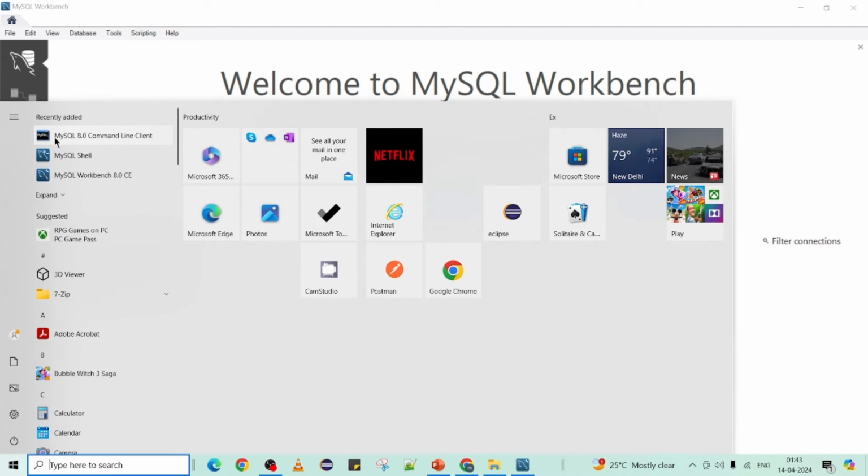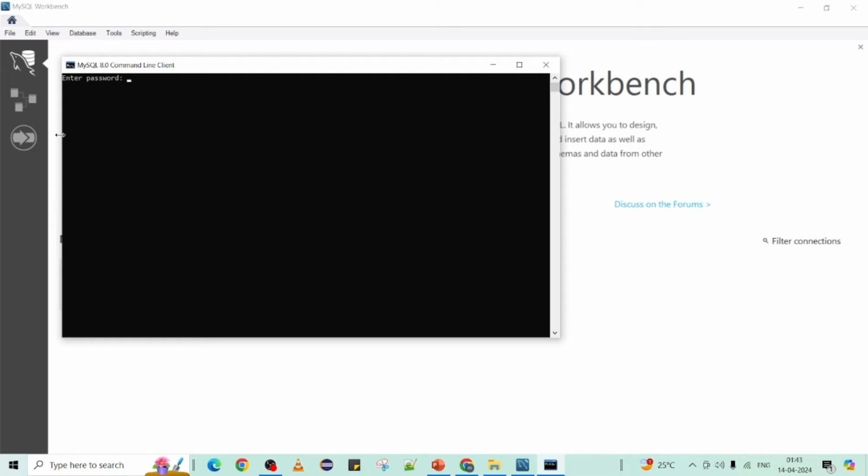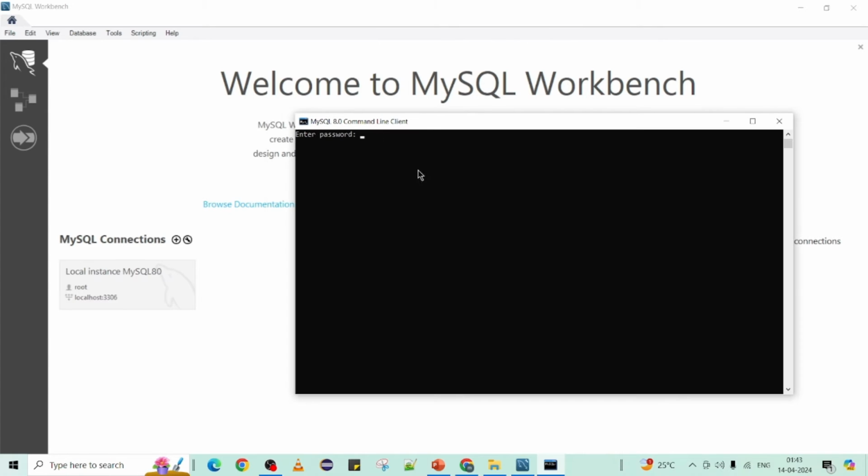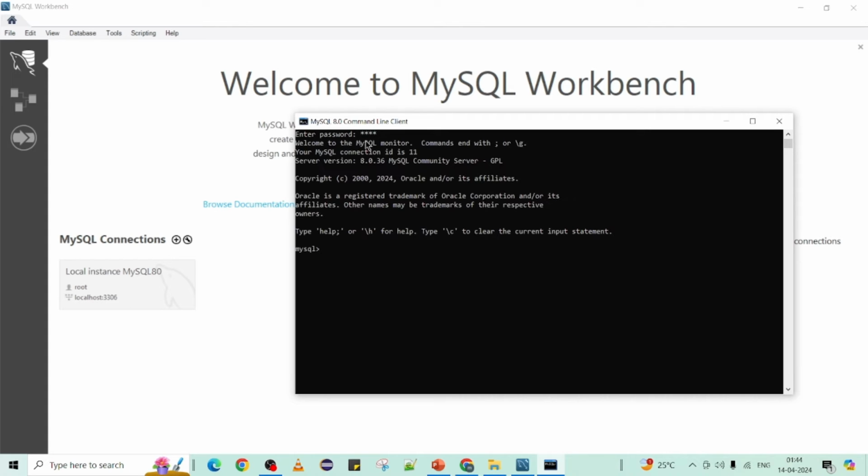You can open this one, MySQL command line. When you click on MySQL command line, it will ask for the password. The password is what we already entered during the configuration, right? So now I'm going to enter the same password, enter. Now we are connected to the MySQL server with the help of this command line client.